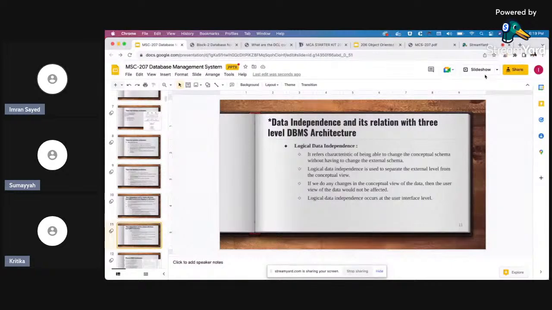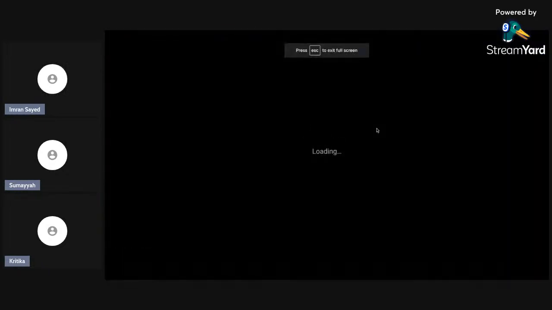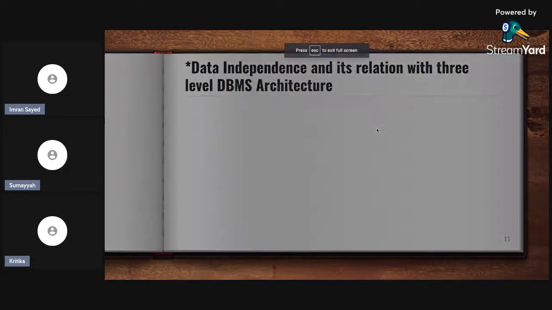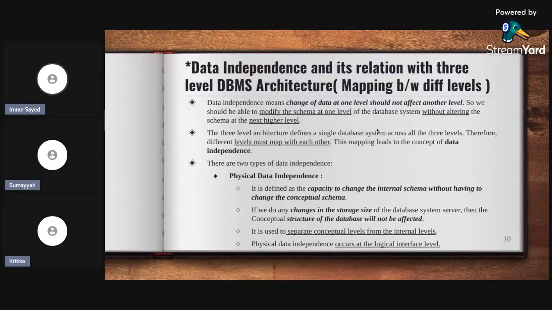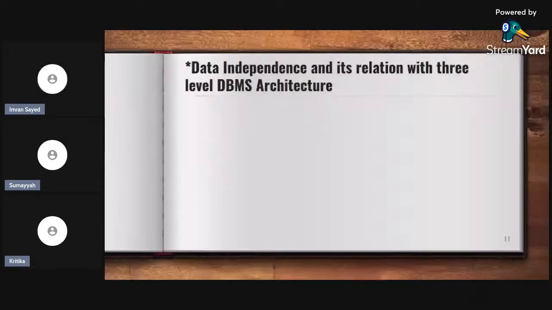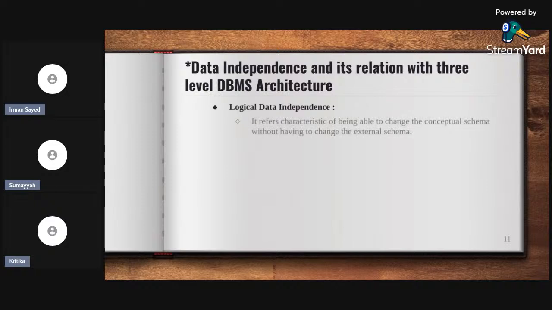So let's do logical. There were two types of data independence: one is physical and the second is logical. Logical data independence refers to the characteristic of being able to change the conceptual schema without having to change the external schema.